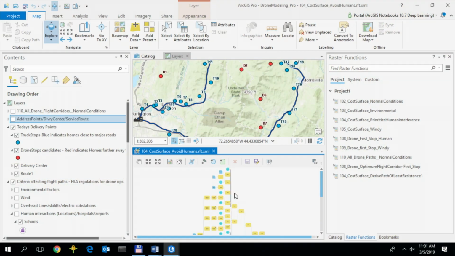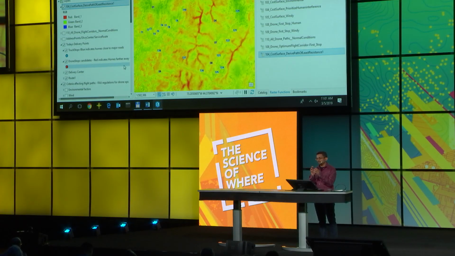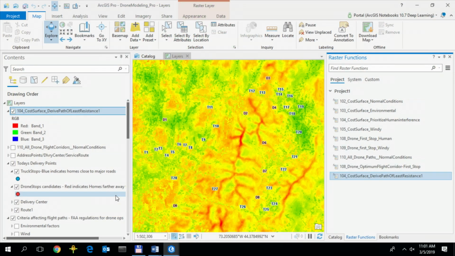Here's a custom function template. All of the yellow boxes here indicate raster functions. They're essentially image processing algorithms. And like I said, when you chain them together, you can derive your information products. In this chain, I've accounted for each one of the variables that I just talked about. Running the chain provides me with my cost surface. All of the bright red, bright orange indicates areas that are most costly for the drone to fly through. Hence, it's most suitable not to take these routes.